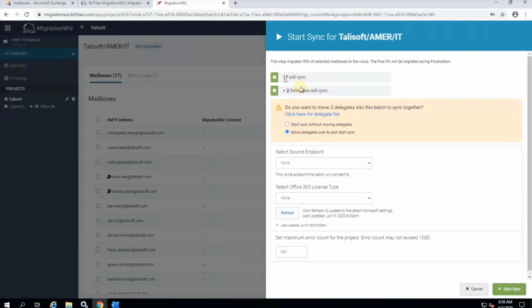And you can see that's going to increase the batch accordingly. This is our delegate function, which means the delegates will definitely be staying with those particular users in the batch. They'll be migrated at the same time, and it keeps everything in order, obviously.